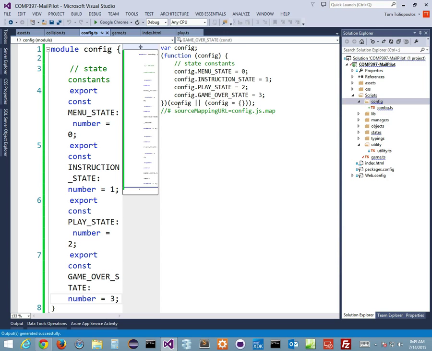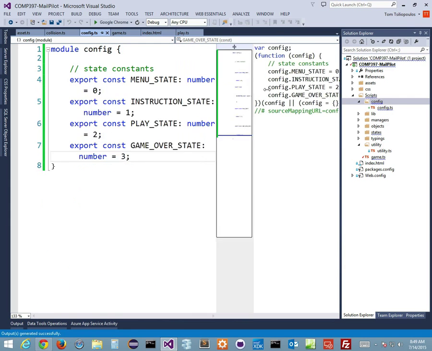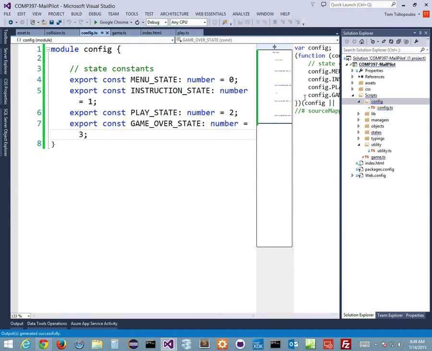And then what I say is config is actually an object, right? So I can use config.menu state and config.instruction state, and that's how it's going to look in my code when I include it. Okay, cool. But it is actually an object, and it's in a self-executing closure, which means that any variables that I've declared here aren't going to leak anywhere else. Okay, cool. So we've got my config.